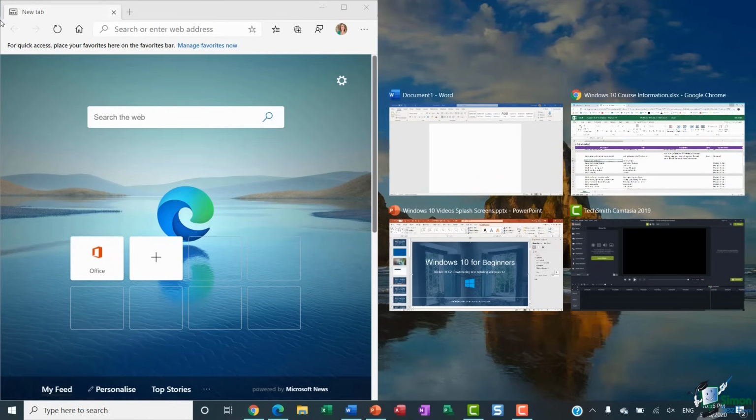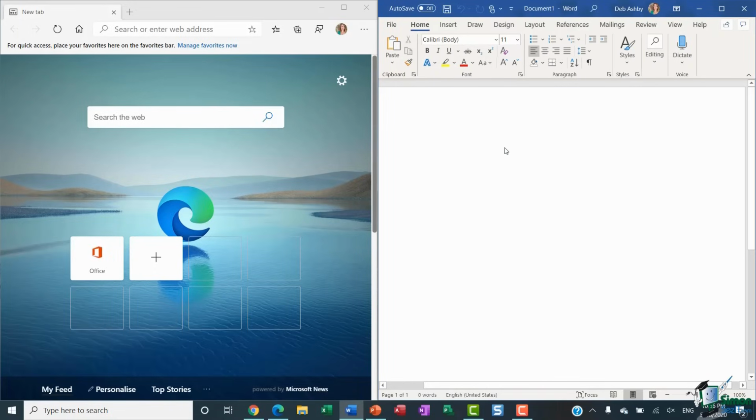And cleverly what it does is it then minimizes all of my other running applications, and I can choose which one I want to display in the other half of the screen. So in this case, I want to display the Word document. So I just select it, and I now have them both organized perfectly in each half of the screen. Now it's also worth noting that you can do this with up to 4 documents. So I could have 4 documents in each corner if I wanted to.